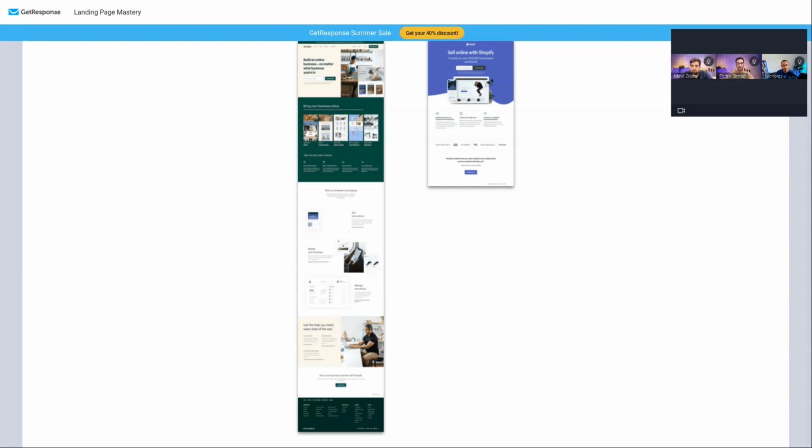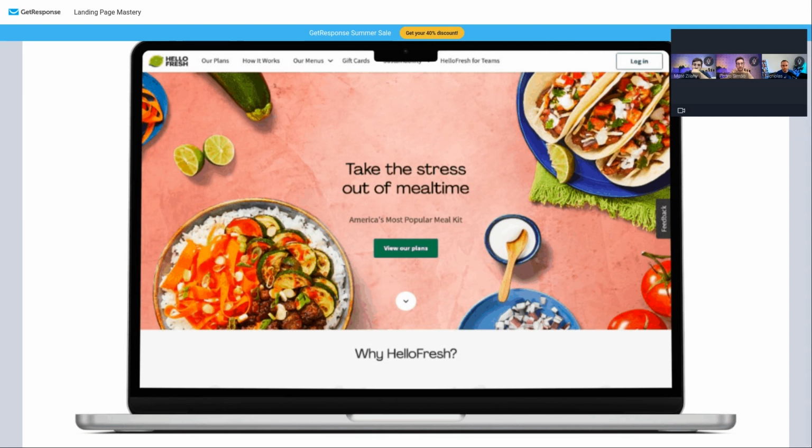But the reason I wanted to show you this zoomed out side-by-side comparison is to show you a real example of a homepage and a landing page side by side from the same company, to show you that typically, not always, but typically, a landing page is going to be much more concise, much more focused. It's going to have fewer things that people can do. So with that in mind, let's look at the HelloFresh example again.